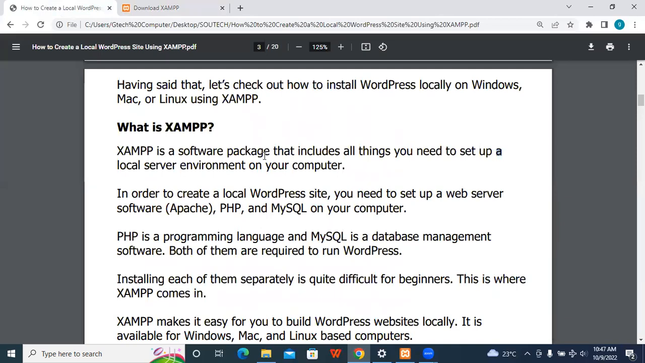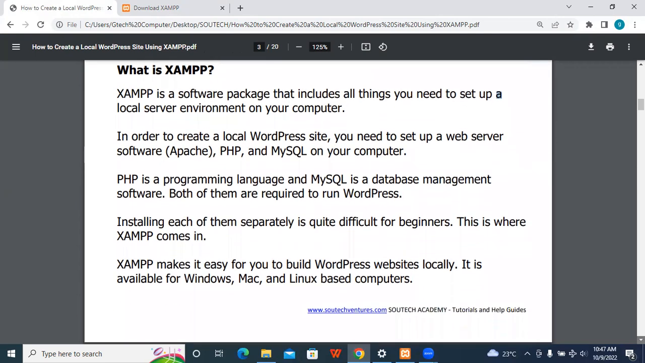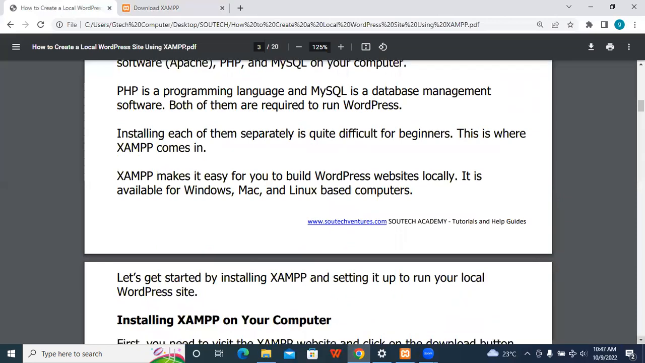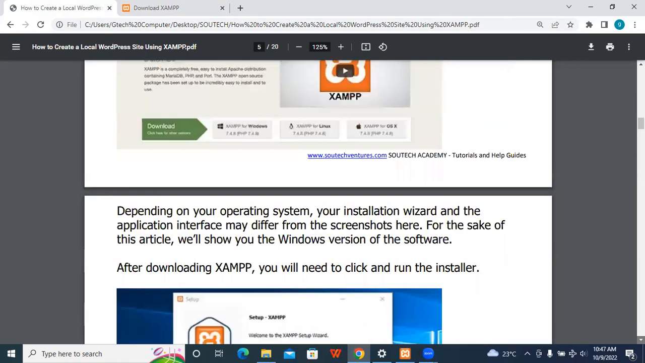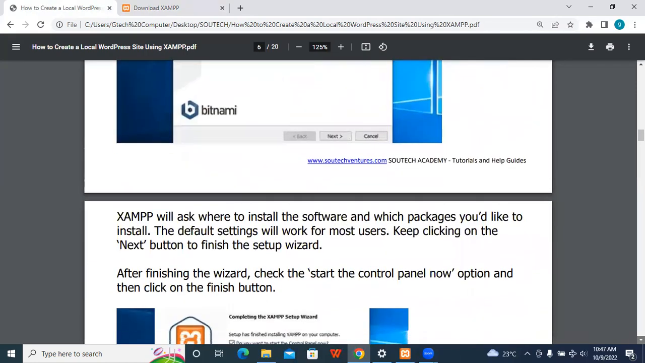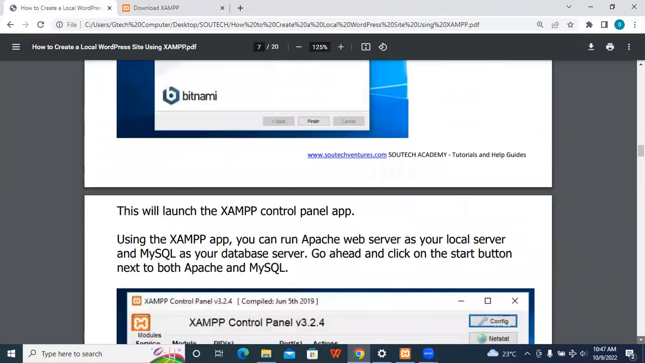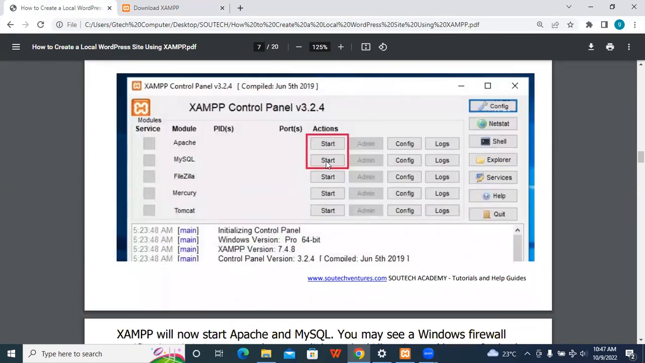XAMPP is a software package that helps you have a server and a MySQL database within your system, which is great for beginners. Now, the question is, how do you install XAMPP on your system? It's a very straightforward process. You just go to the Apache Friends website, download, and install, clicking next through the process. Then you hit start and you have it up and running. So we're going to do that.